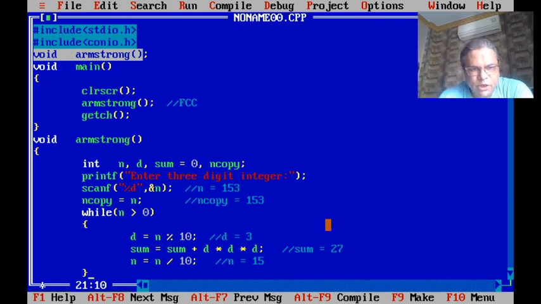So n is 15. This is end of the while loop. So it will again go back and check the condition. Is 15 greater than 0? Answer is yes. Again it will come inside. So it will perform 15 modulo division by 10. This time the digit separated will be 5, because 15 mod 10, the remainder will be 5.